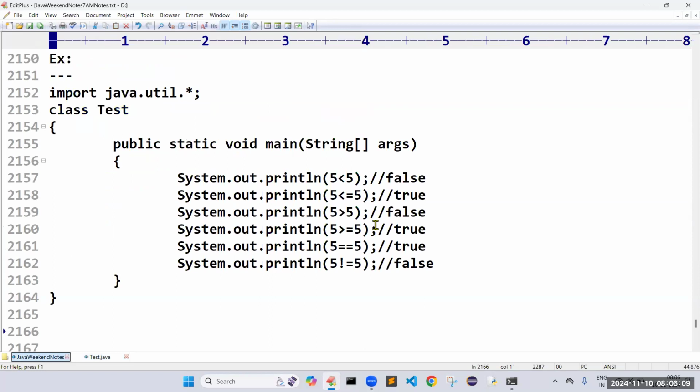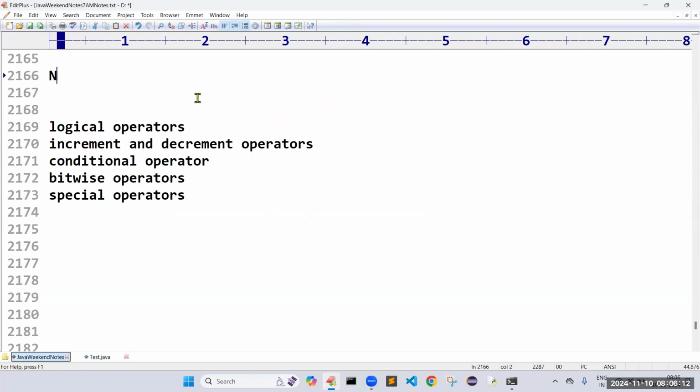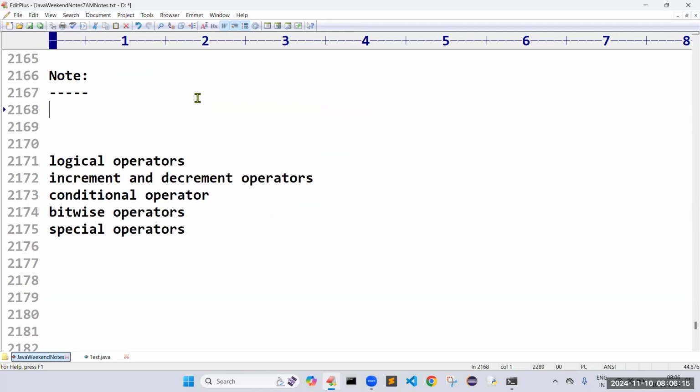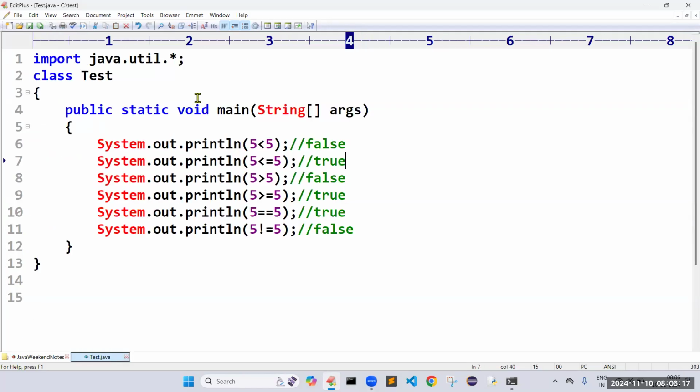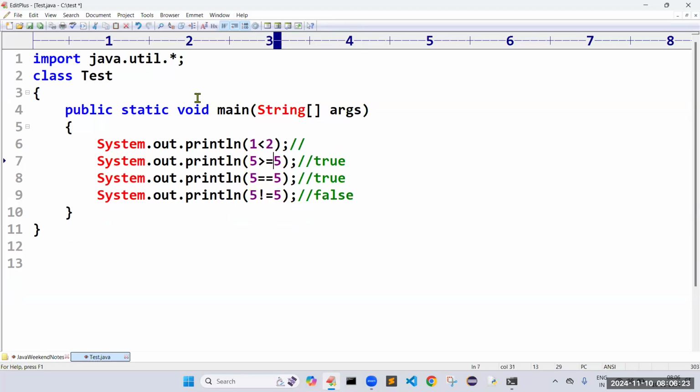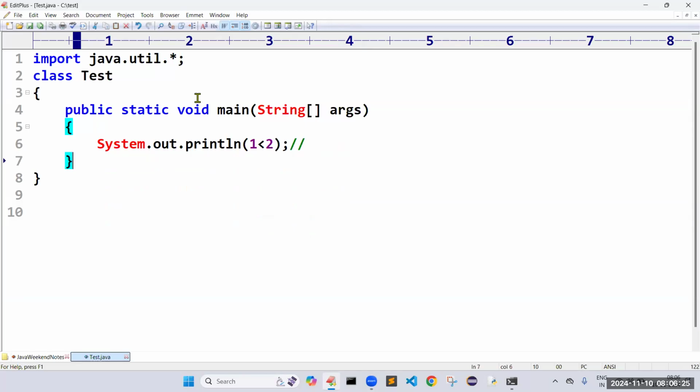Right. So the next one, the first note I'm going to cover. You have to tell the result for this. 1 less than 2. What is the result? True. Now I am taking 1 less than 2 less than 3. What is the result? Boolean value cannot be compared. We are going to get an error.